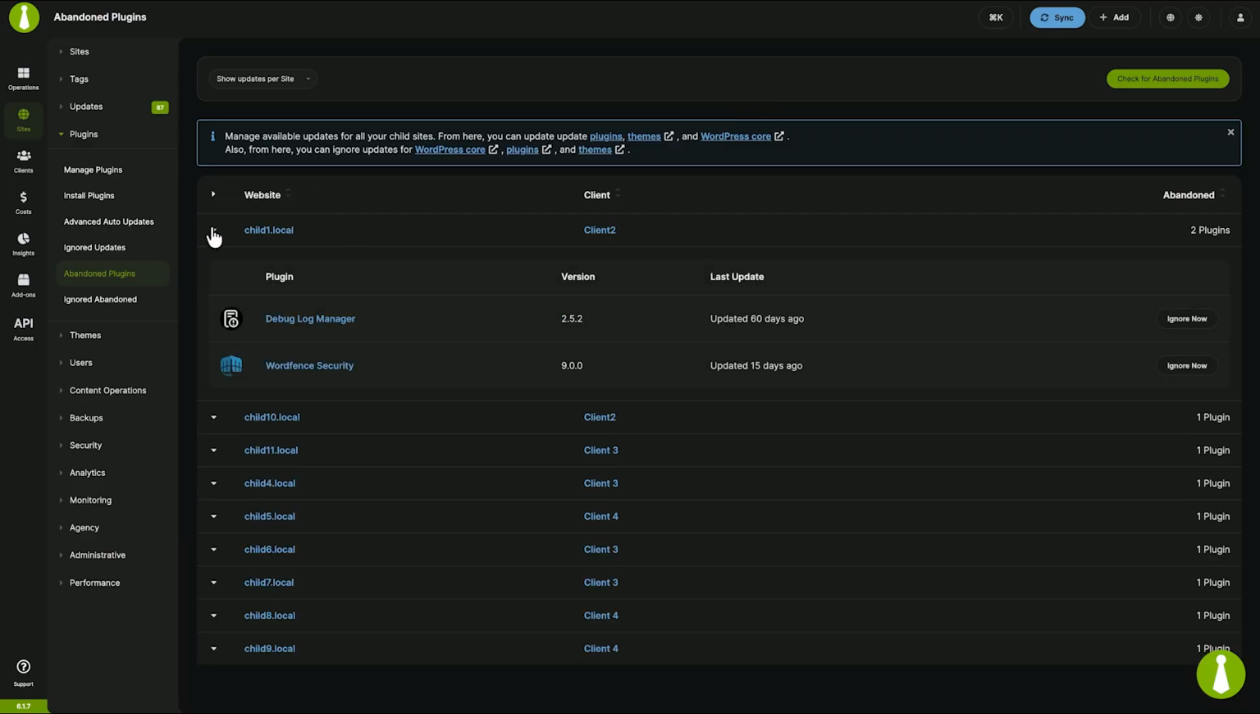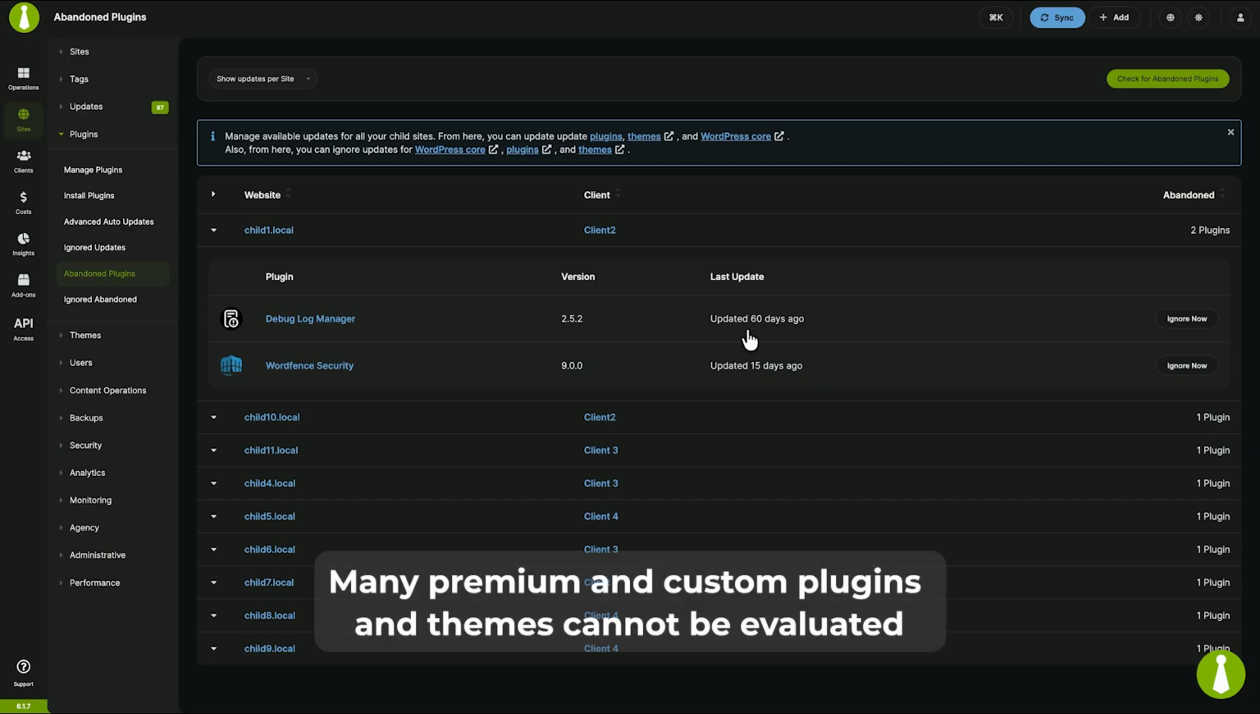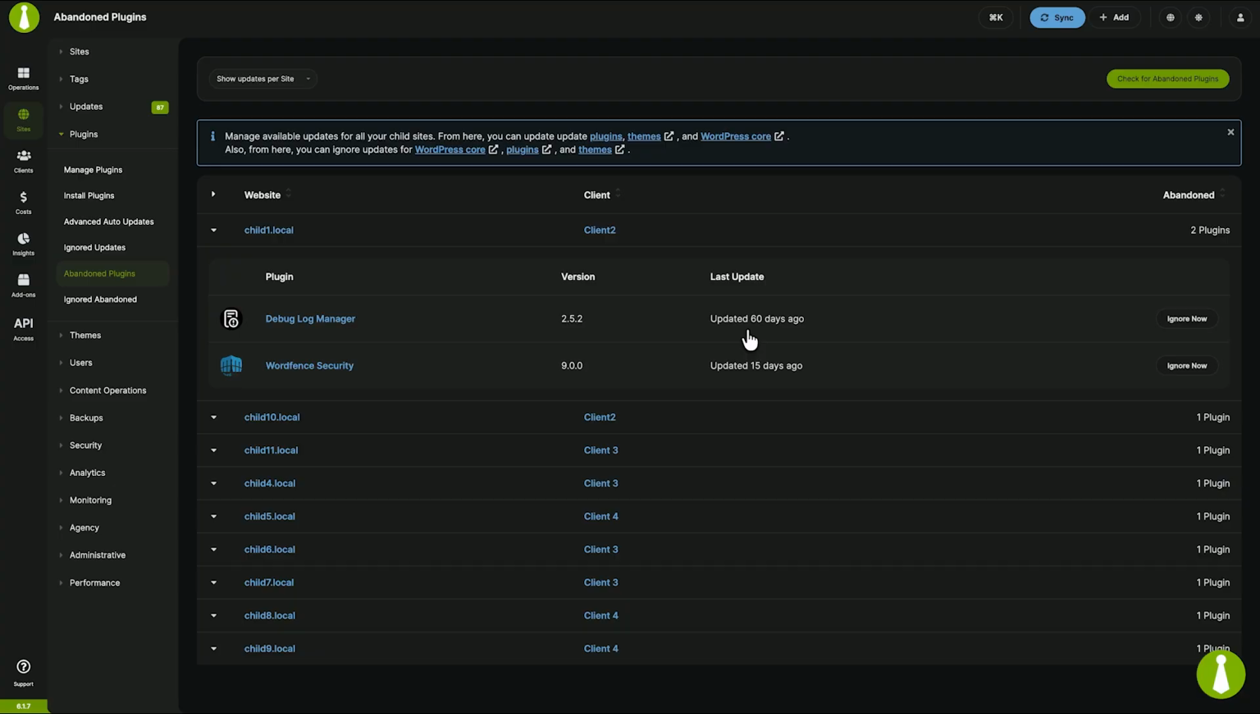Here, you can see the plugins MainWP has flagged as possibly abandoned on that site, their installed versions, and how long it has been since WordPress.org reported each plugin's last update. The feature covers both active and inactive installed plugins, but it depends on usable information from WordPress.org. This means many premium or custom plugins can't be evaluated by this feature. And possibly abandoned is a reason to review a plugin, not proof that it is unsafe or no longer maintained.